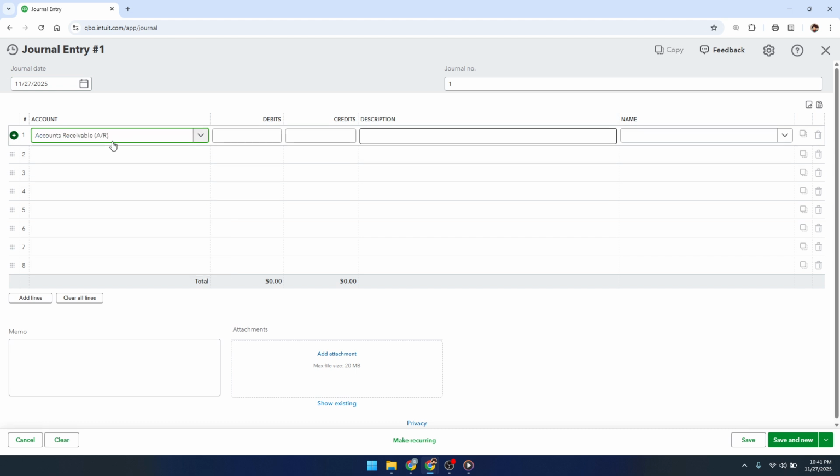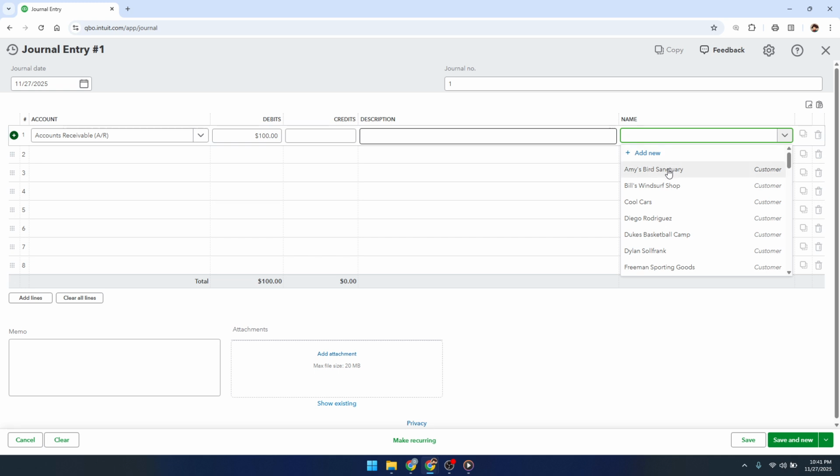In the debit column, enter the exact amount of the payment that was applied incorrectly. Then, in the name field for that same line, choose the customer that the payment was originally applied to by mistake. This step essentially removes the payment from that incorrect customer's balance.